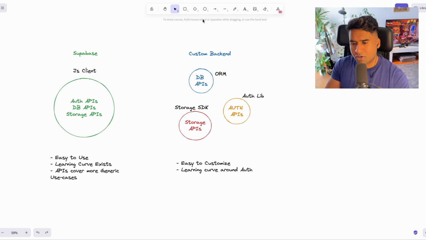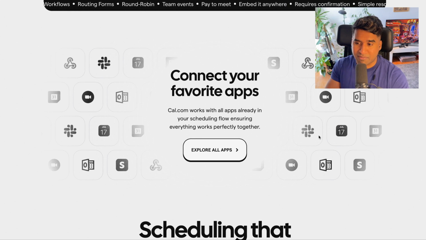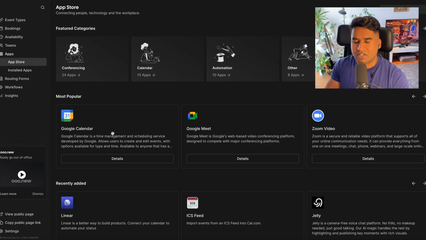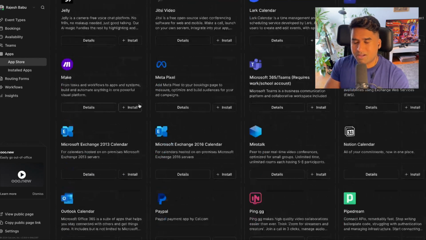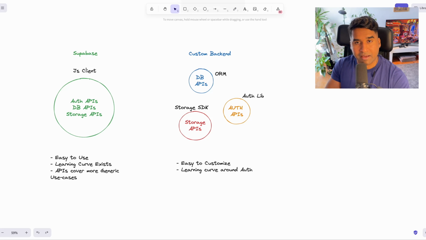What do I mean by a custom use case? Imagine you want to build an app like cal.com where users need to manage their third-party auth integrations. This will be easier for you to implement using Next.Auth and Drizzle because it requires a deeper level of control than what Supabase client libraries offer.